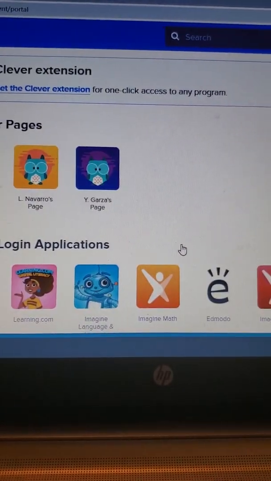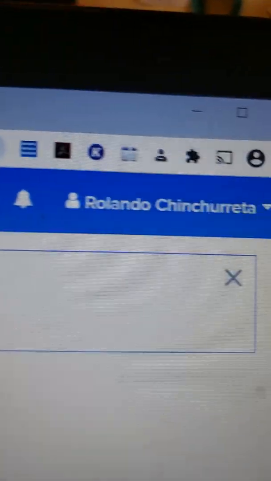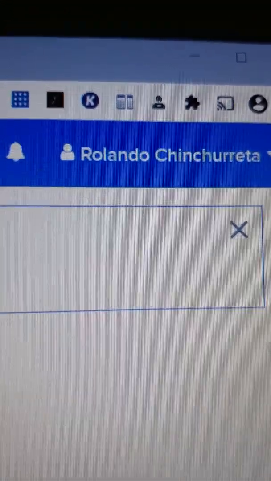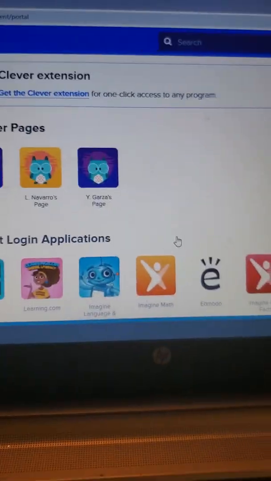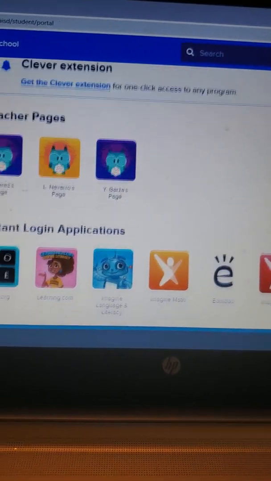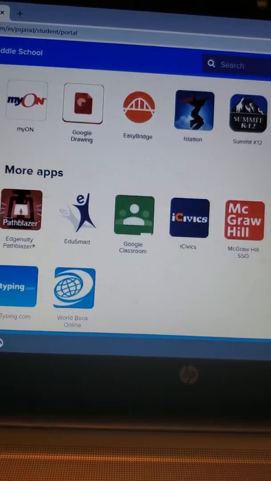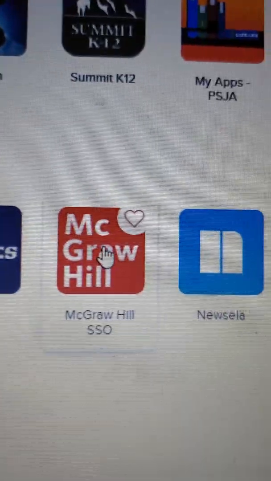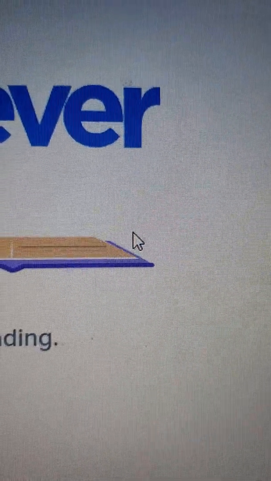Now I'm trying to do this for Rolando. So I check up here and I make sure it's my name. Yes, it's the name I'm trying to integrate. And I scroll down. I'm in Clever. Scroll down to where it says McGraw-Hill, the red box. I click on it. Now it should bring up my classes that I have in StudySync. Okay.